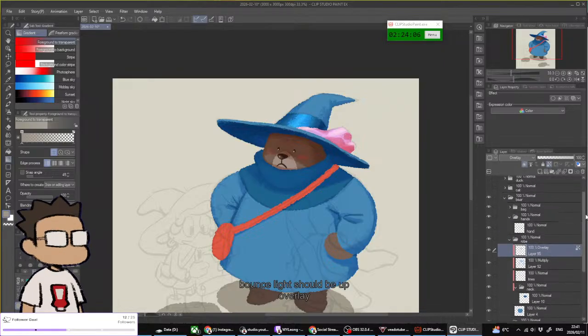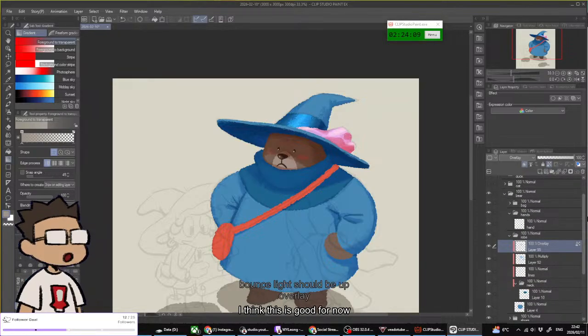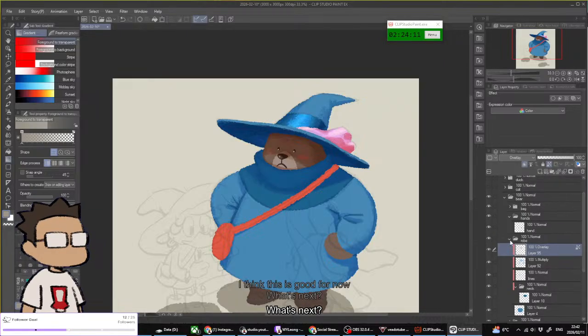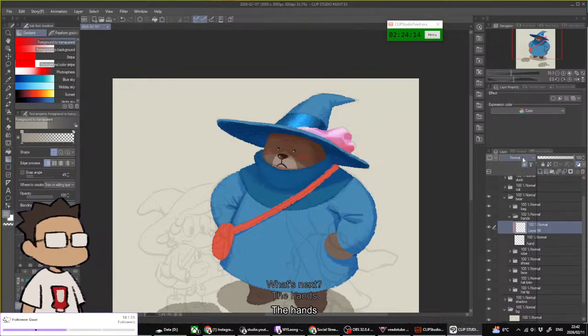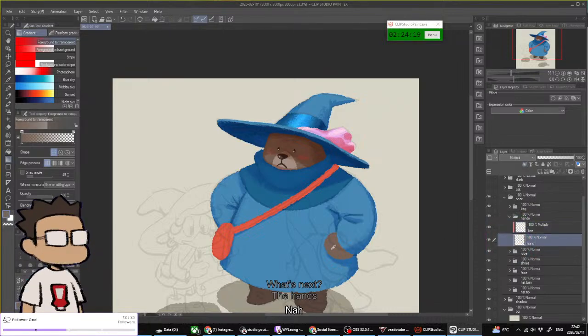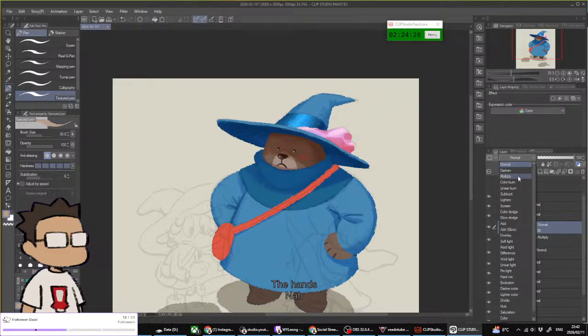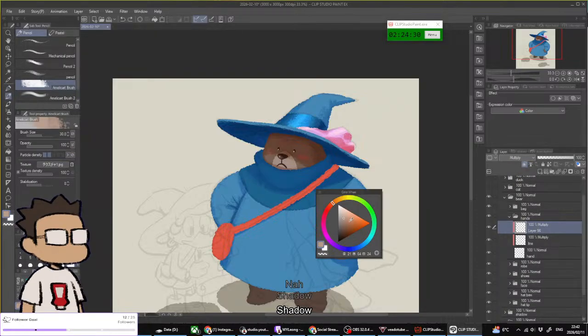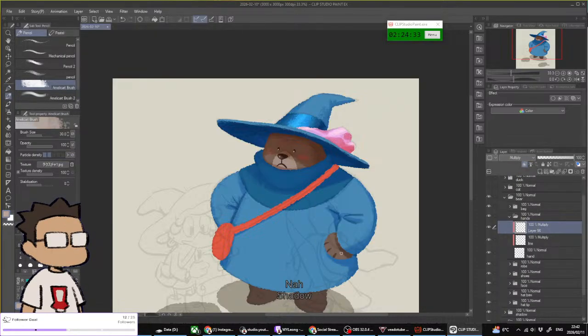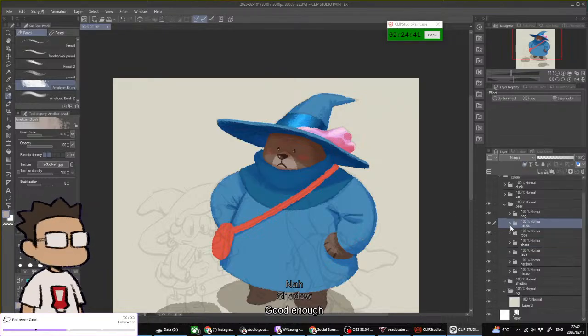I think this is good for now. What's next? The hands. Line. Shadow. Good enough. That was quick. Next is the bag.